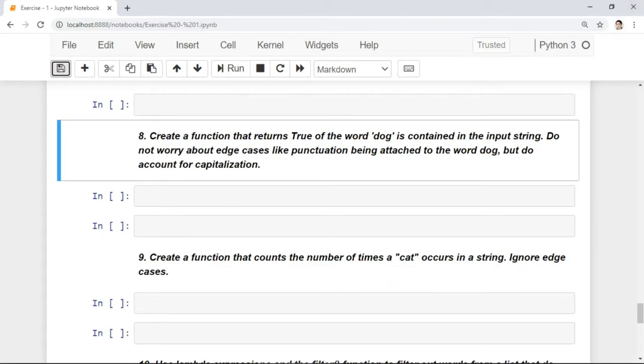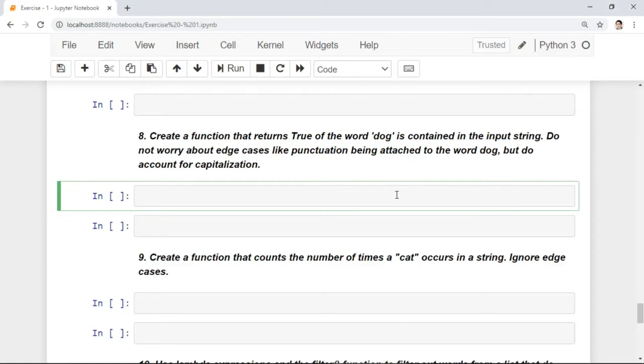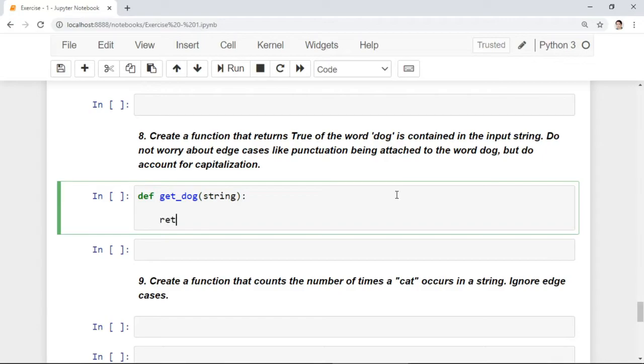So another one is we create a function that returns true if the word dog is in a string. Do not worry about edge cases like punctuation being attached to the word dog, but do account for capitalization. My tip here is the parameter you will pass into the string, you convert it to lowercase. So let's have the definition. We will get the dog string. Okay. So return. It specifically says that it returns.